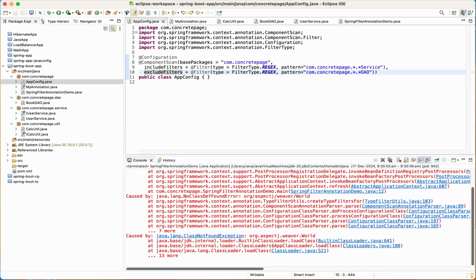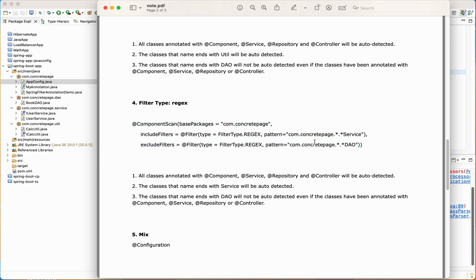What will happen with the regex? Look at this. I am including filters with the regex. All classes annotated with component, repository and controller will be auto detected. The classes whose names end with Service will be auto detected. The classes whose name ends with DAO will not be auto detected, even if the classes have been annotated with stereotype annotations. Okay.